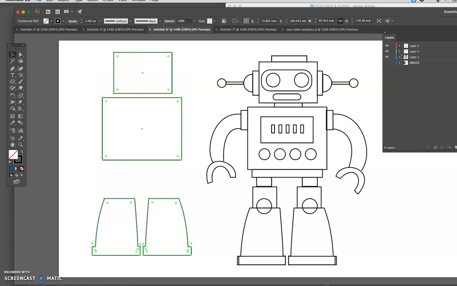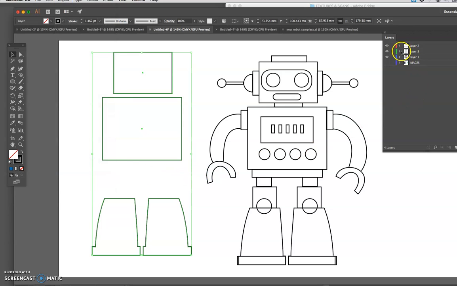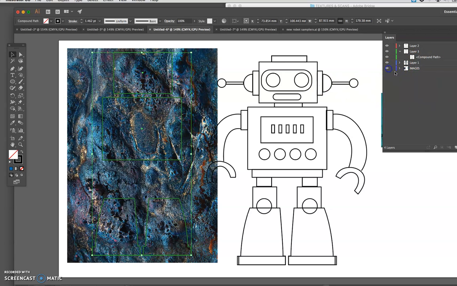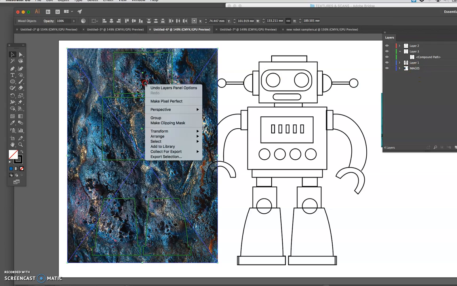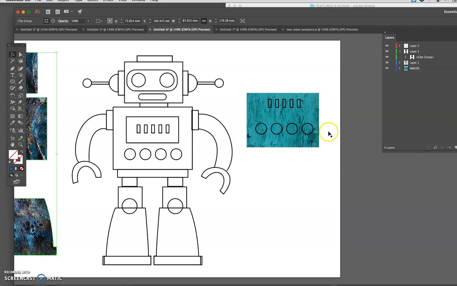So you could see they've gone from various individual layers to forming a single sublayer. Object, compound path, make, and we get a single sublayer. So now I can place an image behind that sublayer, grab both, and make a clipping mask. And obviously I don't need to move them over here. I'm just showing you this independently, and you could do it on the actual robot.